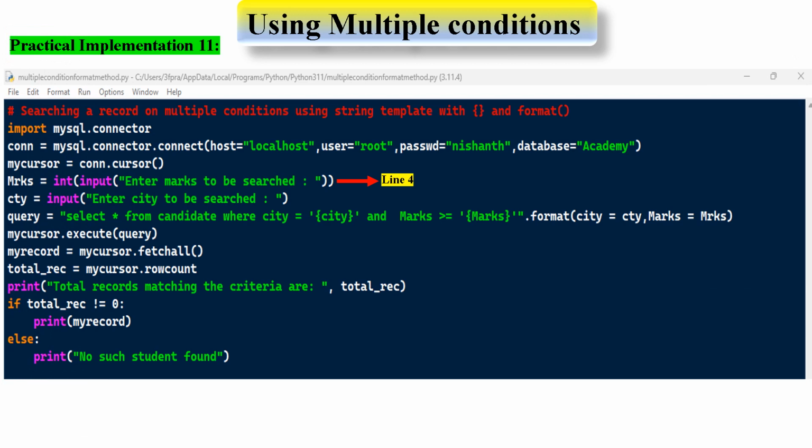Now, we are using multiple conditions. Searching a record on multiple conditions using a string template with the string format method. Open a new file in Python and type the statements. The first 3 lines are the same: importing the MySQL connector, establishing the database connection, and creating a cursor object.